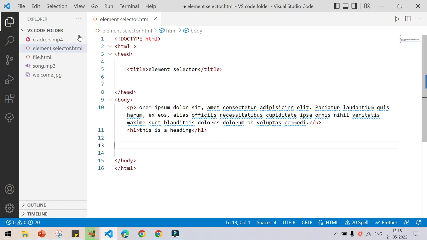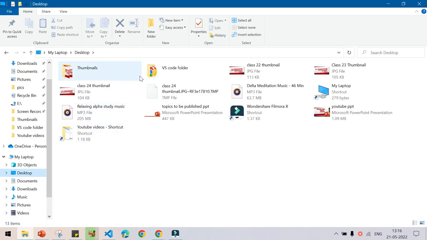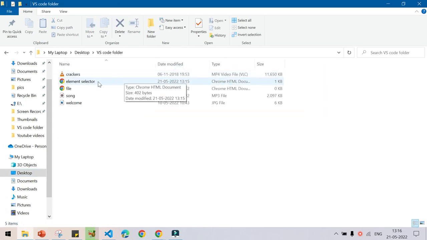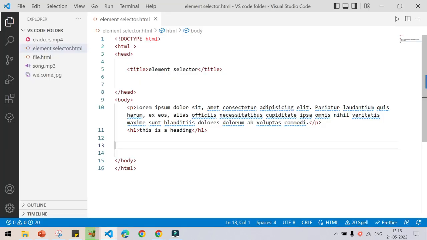Now press Ctrl S and open this code in the web page. Just go to the VS Code folder and select element selector. We have got two things, a heading and also a paragraph. How to make changes with element selector, that is what we are going to learn in this class.